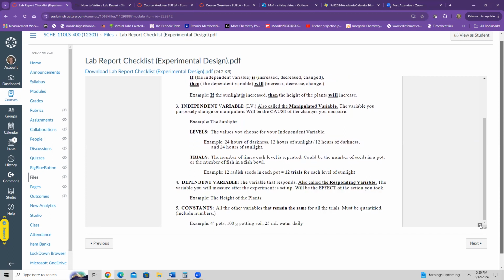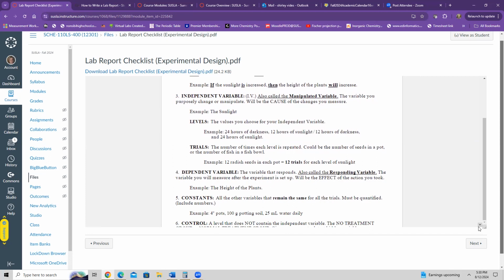Okay, and then you notice that there's an independent variable, and it tells you that you need to have levels, as in the types of things that you're going to do to change this particular variable, because you're manipulating this one. And the trials. Trials are basically how many times you're repeating the whole entire experiment. And that doesn't mean I have level 1, 2, 3, and 4, so I've got 4 experiments. No, that's one experiment. So you have to do the whole entire experiment over. All right, dependent variable is the responding variable and all of that.